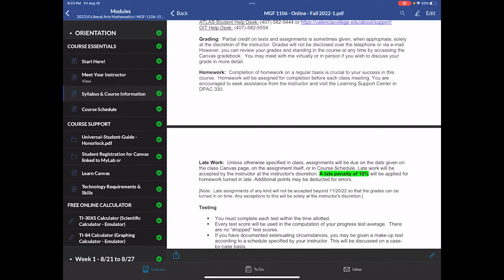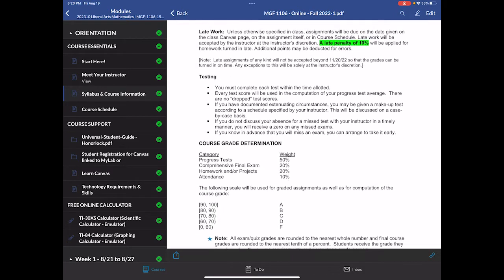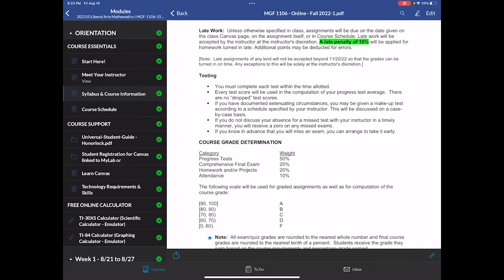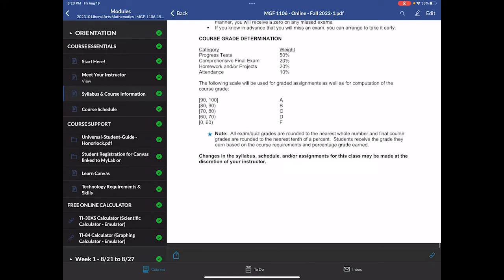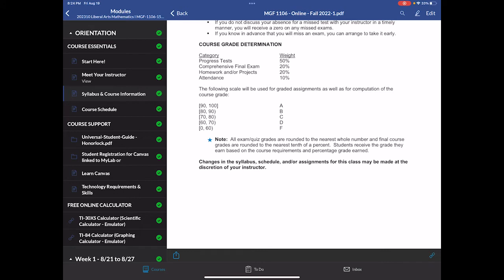Some of this other information you can read through. I do accept late work on homework. I obviously want it turned in on time. However, if it is late, there's a 10% penalty. I'll still accept it, and additional points may be deducted as well for any errors. Please also note that I won't accept any late assignments past November 20th, because that's getting closer to finals and I'll need time to get all of your grades together and make sure they're accurate. Also, please know that your final grade for the class is determined through progress tests.